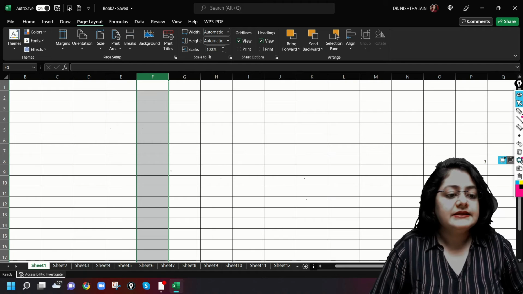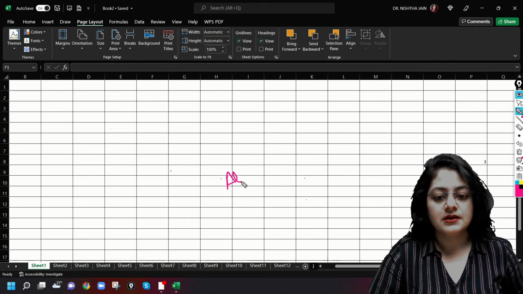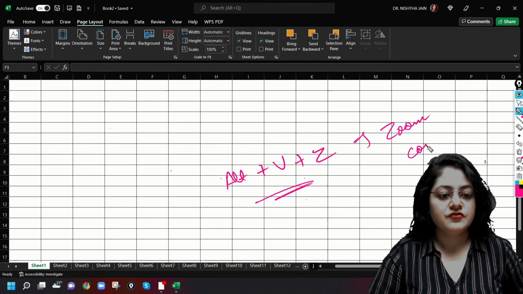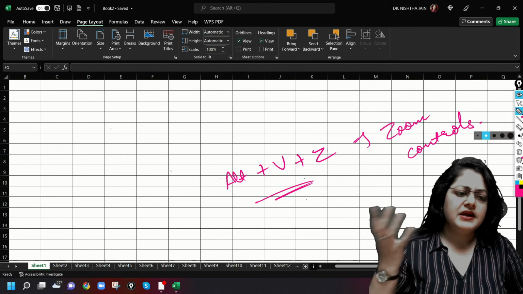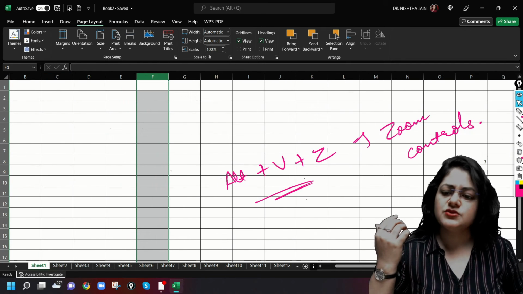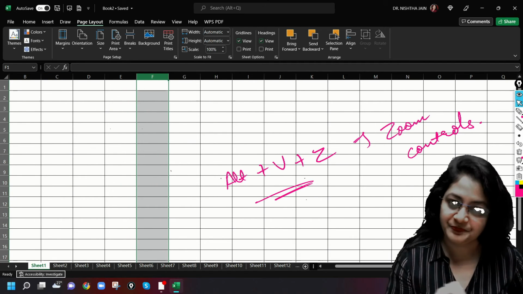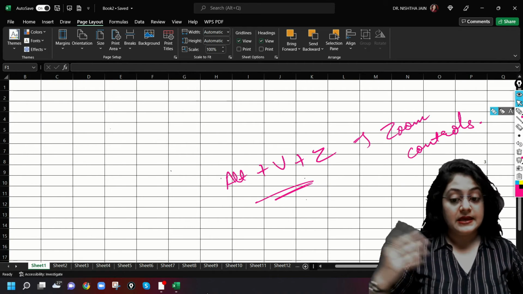Other than this, there is also a shortcut for this, and that is Alt plus V plus Z. So this is also a shortcut for the zoom controls. Okay, so this is also another way, but of course what is visible in front of us is much easier to use, isn't it? Shortcuts don't work everywhere; sometimes our mouse clicks do all the work, right? Okay.